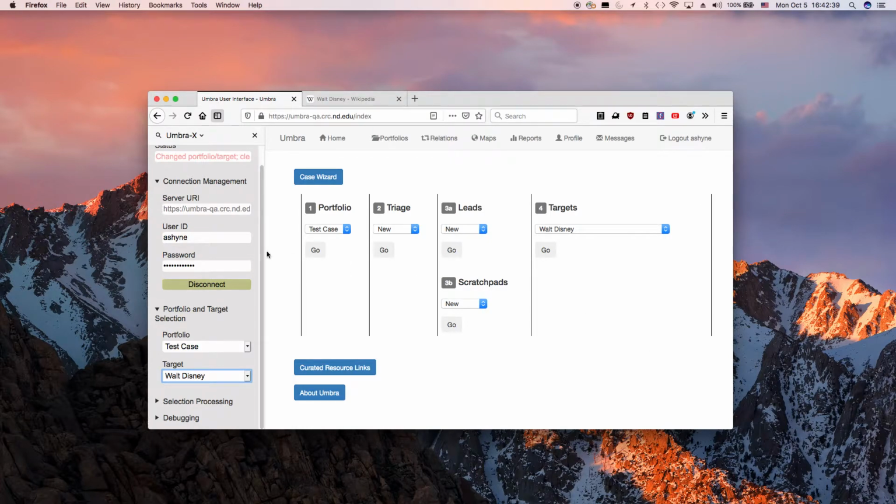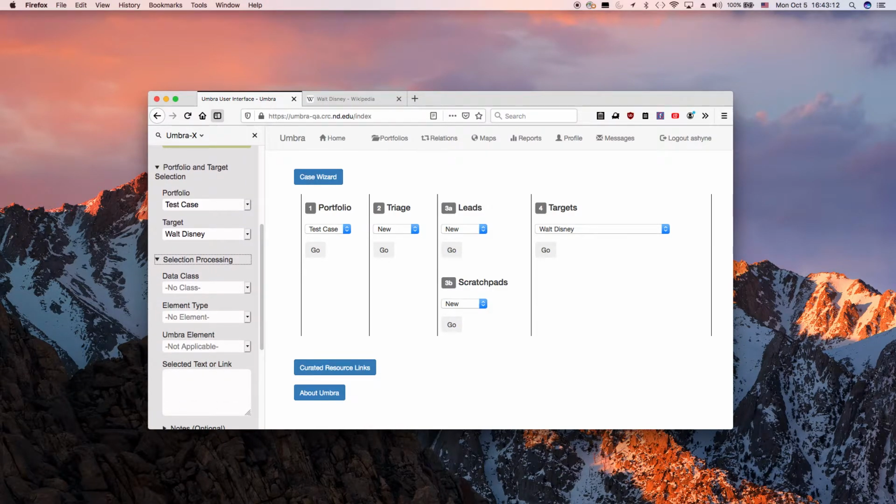Another thing to know before we start using the add-on is that I highly recommend having the Umbra UI off to the side while using it, having it open in a tab, for two main reasons. One is that sometimes the analyst will need to verify that the data from Umbra-X has made it into the Umbra server and that it has been given the proper identifiers. Also, sometimes there's some information items that are easier to manage directly within the Umbra UI. So once the portfolio and target has been selected, you can click down Selection Processing.